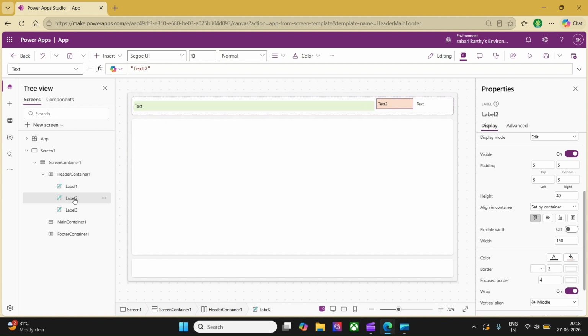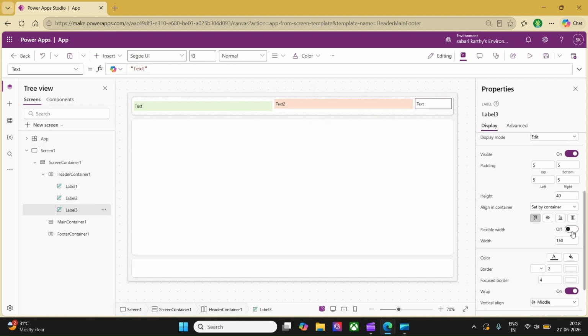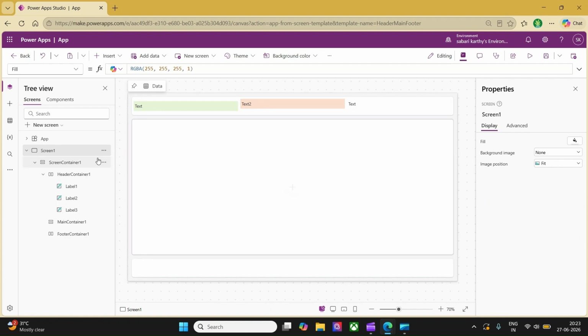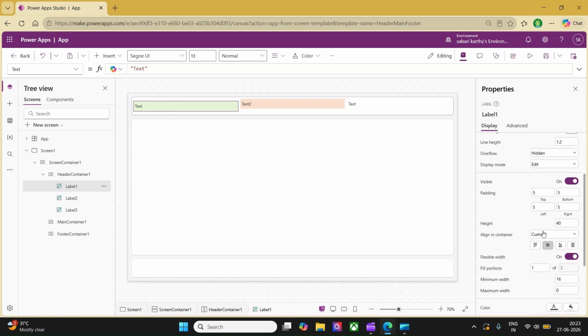For instance, let me go to the label 2, align the flexible width. So now text 1 and text 2 will have the same width. And in the label 3, you can again align a flexible width. So now all these three controls share the equal space. So if you notice, the label 1 is made to the center. I would like to change it back. I would like to go back and say set by the container. So it automatically goes to the top.